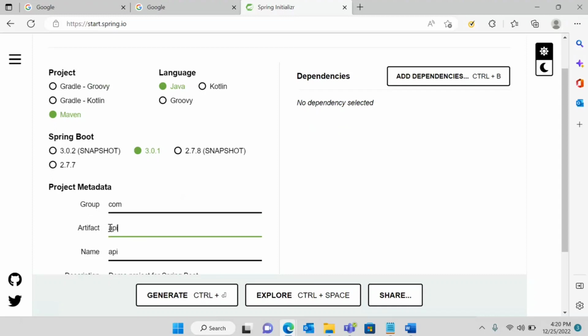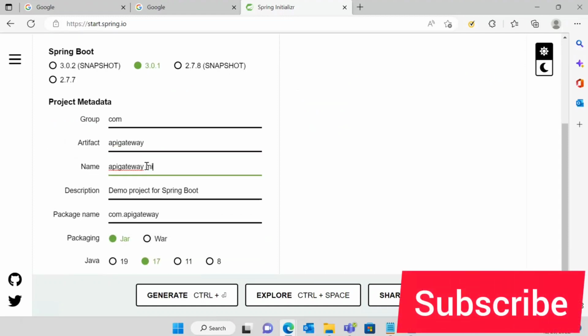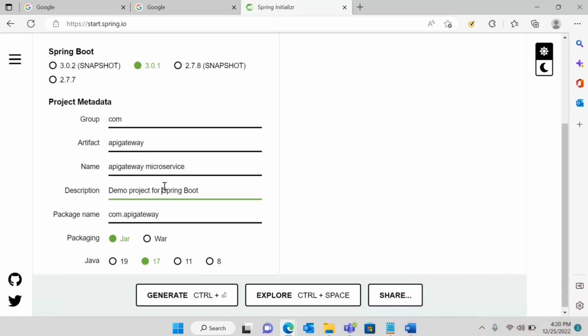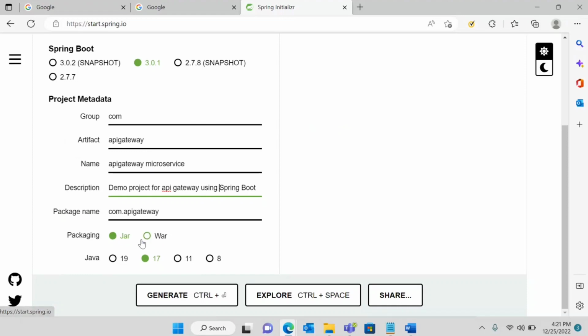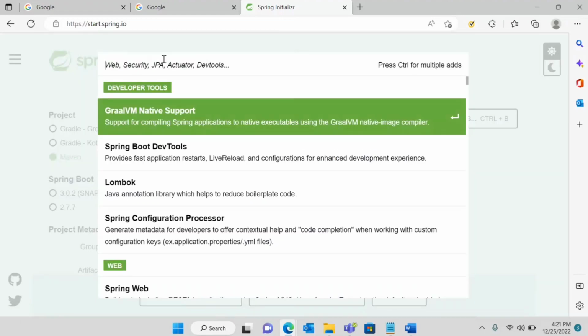Artifact is API gateway. Name is API Gateway, Microservice project for API Gateway using Spring Boot. And packaging is jar. Java version is 11, and here we will add the dependencies. First is Spring Cloud Gateway.